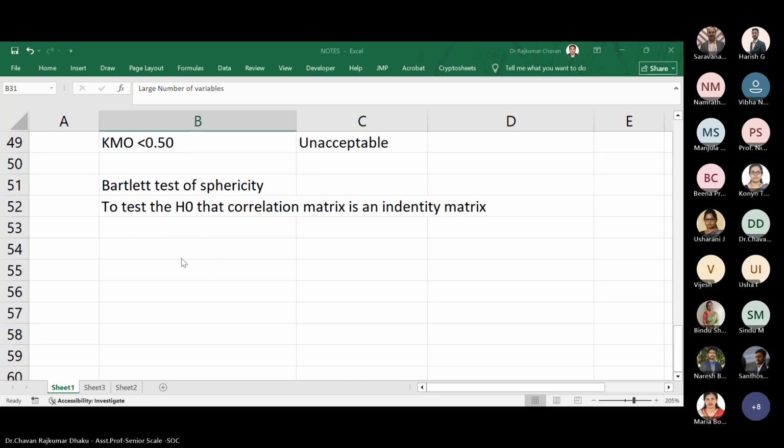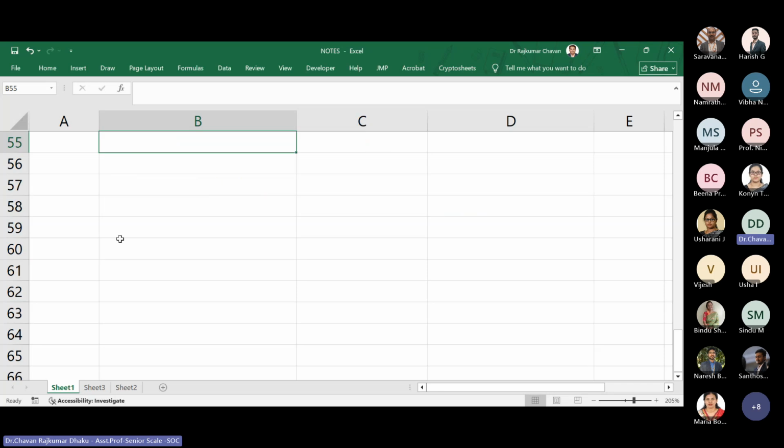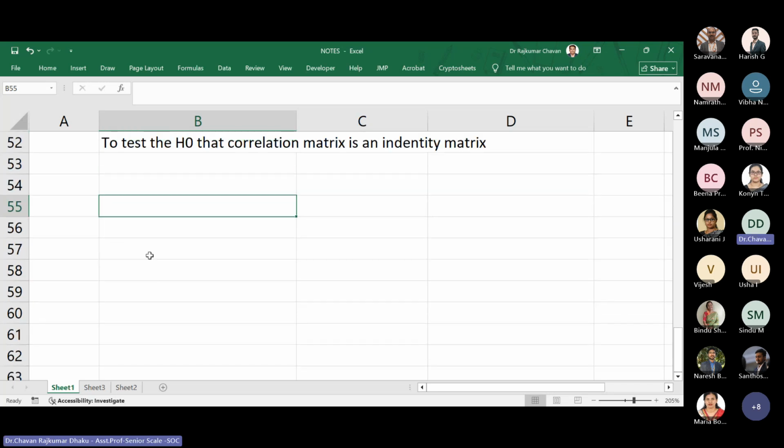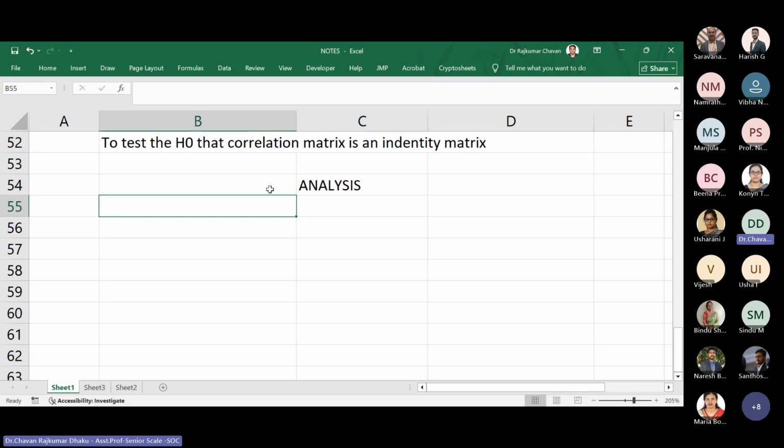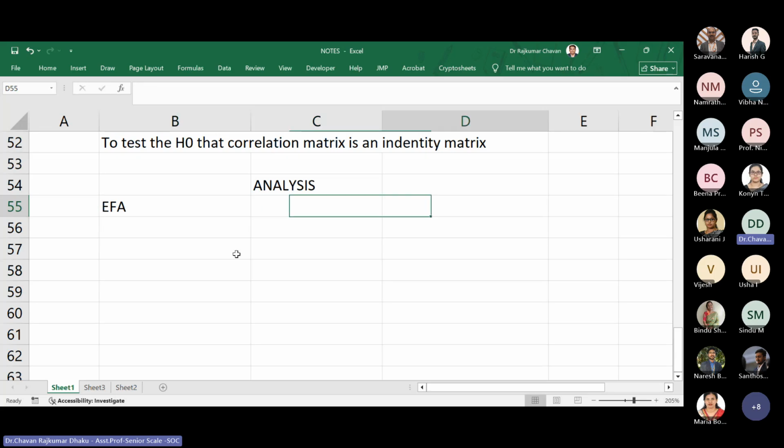Okay. So now let's talk about analysis. Now let's understand in depth what confirmatory factor analysis is. When we talk about analysis, you remember, friends, there are two types of analysis: we have something called EFA and something called CFA, right?